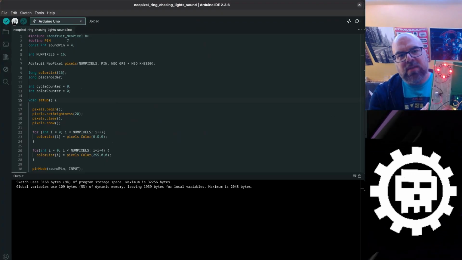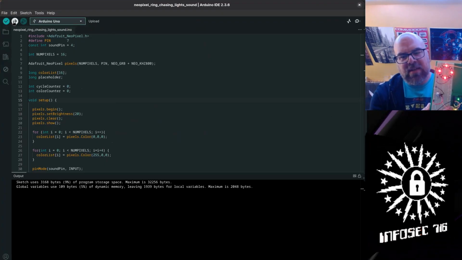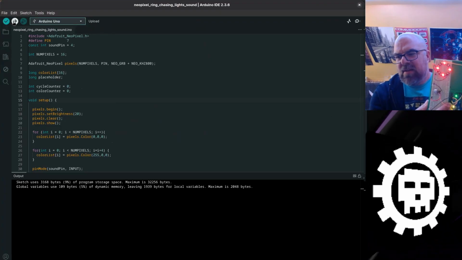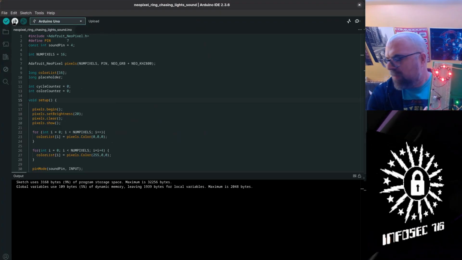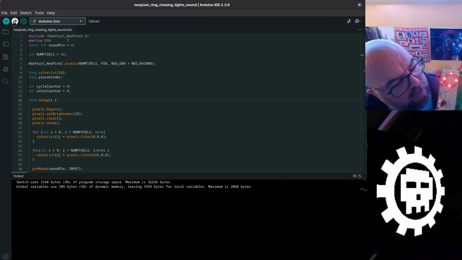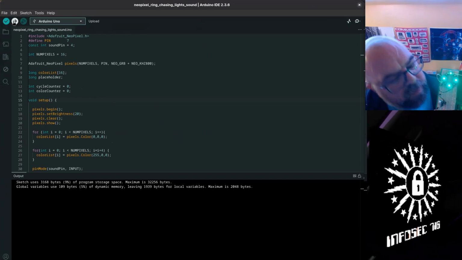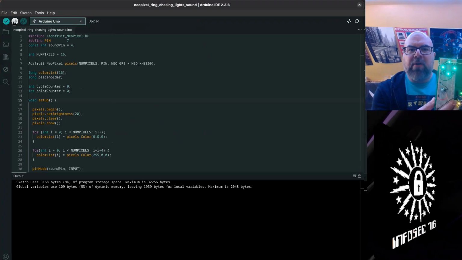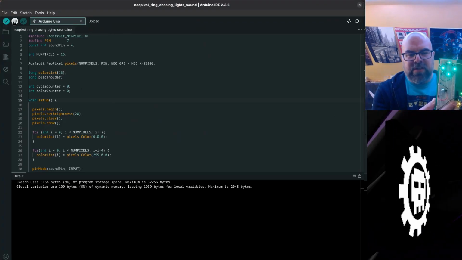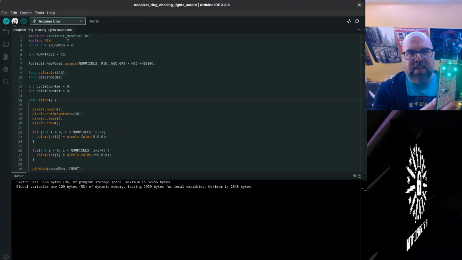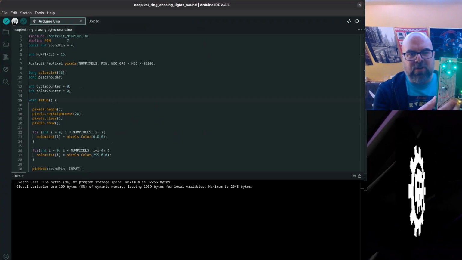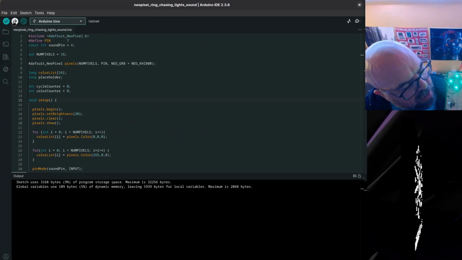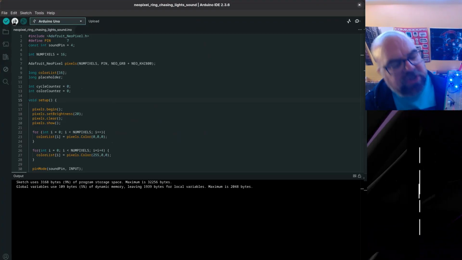So if I blow on the side of the microphone here, that's a little less disturbing to my family than blowing the whistle here in my office. You'll see it changes the color. So the microphone was activated, the voltage dropped on that output pin, and then it activated that next color function. I can do it again, and I'll change it to blue.